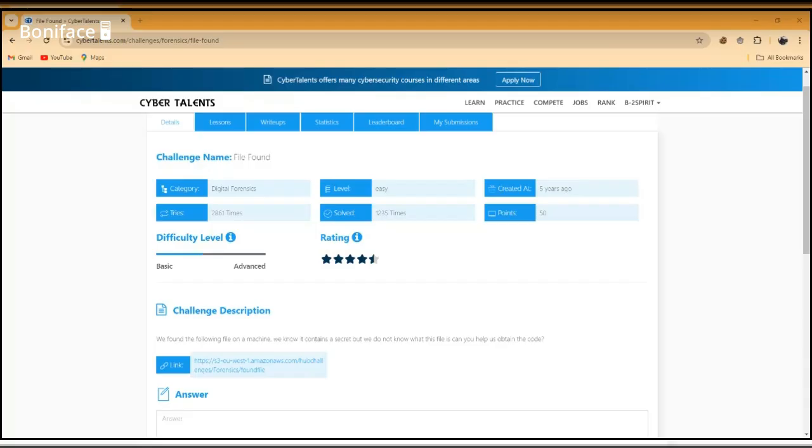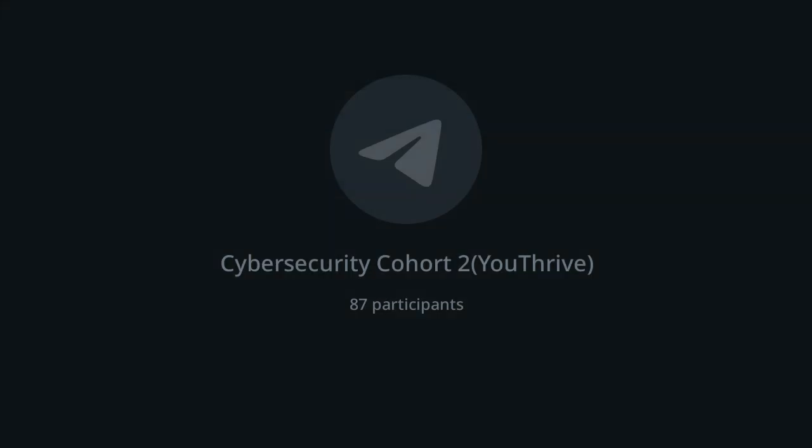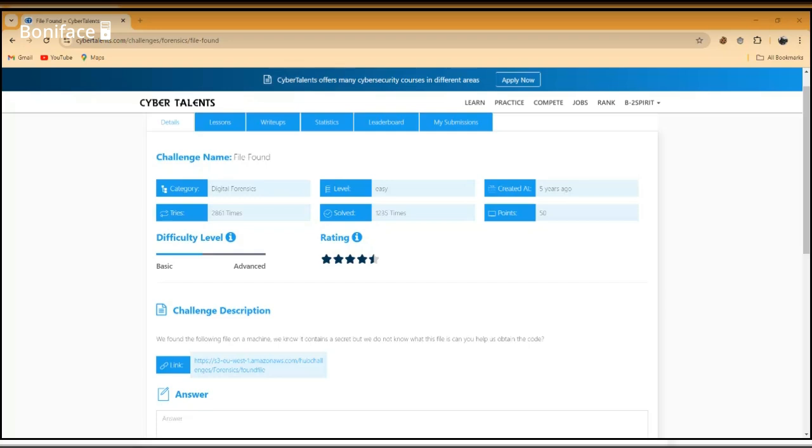So you head on to CyberTalents. You pick this challenge, File Found. That's under digital forensics. It said we found the following file on a machine. We know it contains a secret, but we do not know what this file is. Can you help us obtain the code?